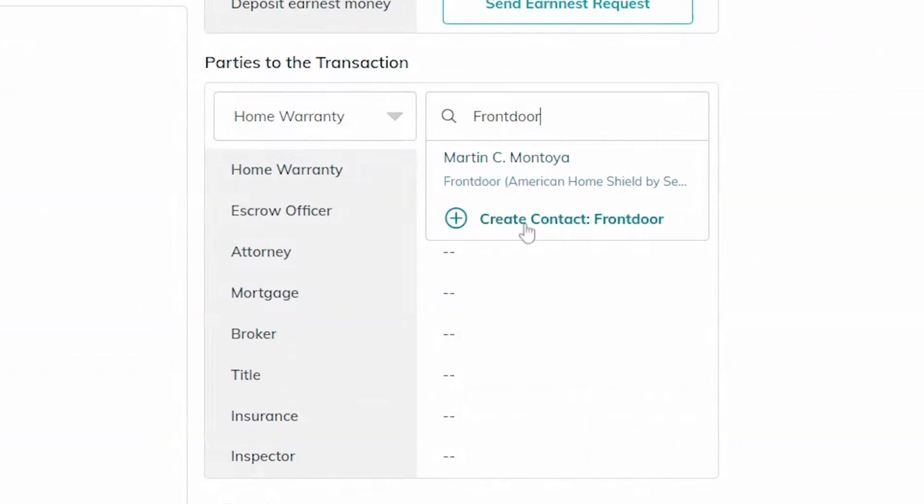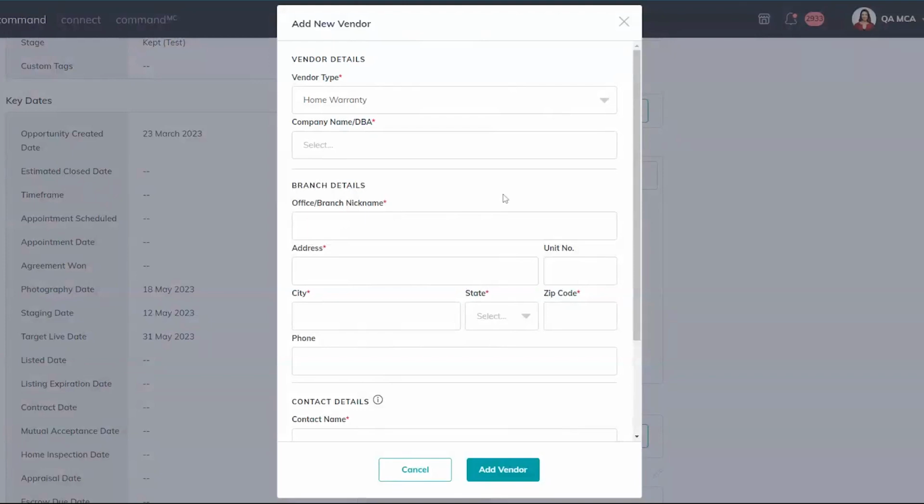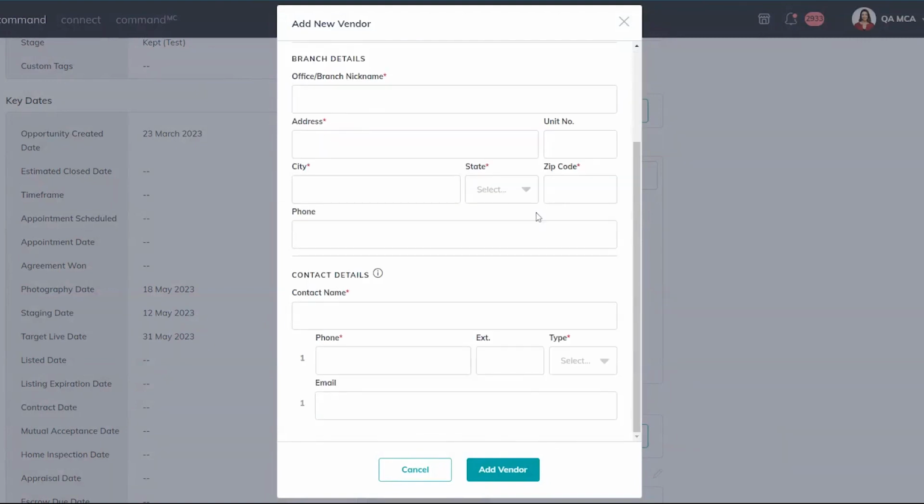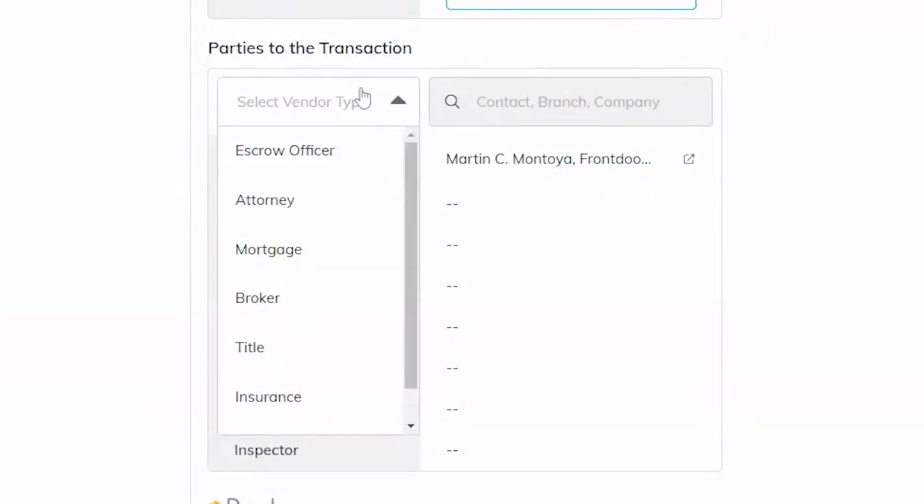But if it's not the one I'm looking for, I can actually create a contact here for the type of vendor I'm looking to add. And then the market center can decide to add that as a vendor that the whole market center can pull up here. And we just do the same thing for the following field.